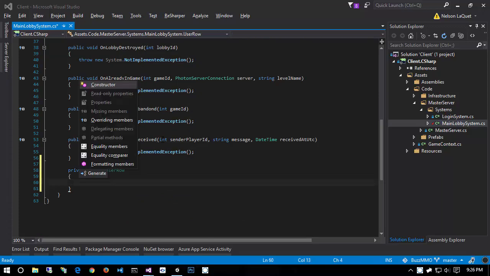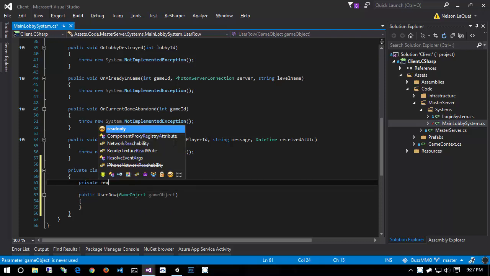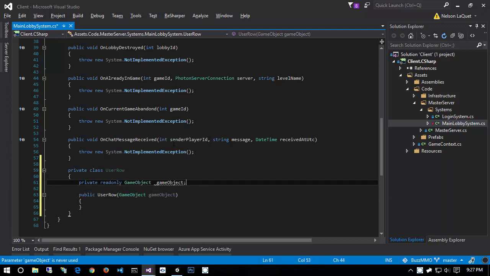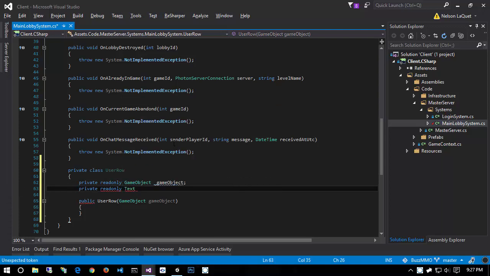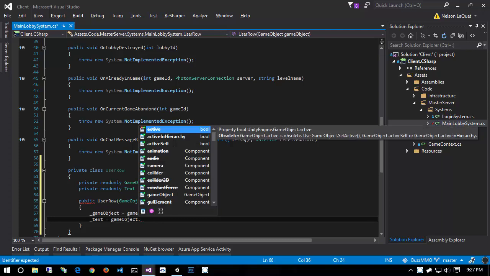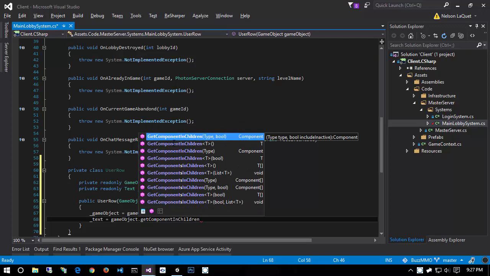UserRow is going to take in a game object. And it's also going to have a private read-only game object, as well as a private read-only Text, which I'm going to pull from the UnityEngine.UI namespace. We're simply going to say gameObject equals gameObject, and text equals gameObject dot GetComponentInChildren to locate a Text.